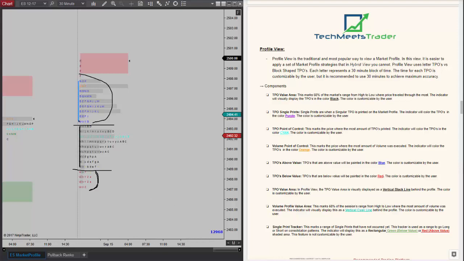Next, we have the TPO value area. And in profile view only, the TPO value area is also visually displayed as a vertical black line behind the profile. Here behind the profile, we can see a vertical black line. Thus, this marks the value area on the TPOs. So we can see a value area high, we can see a value area low. And this is based on time.